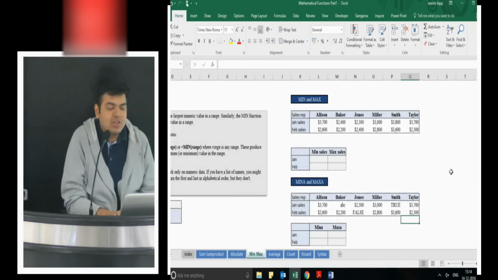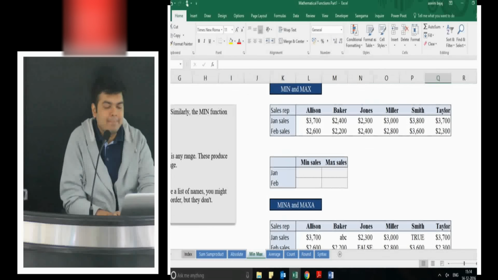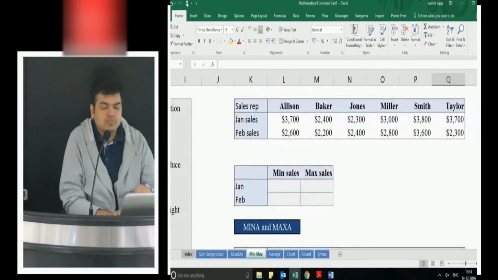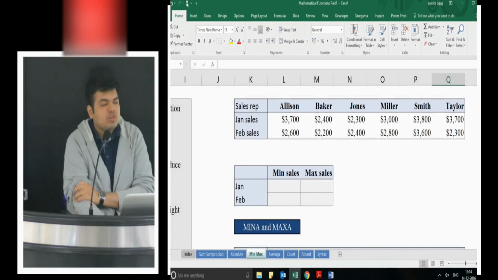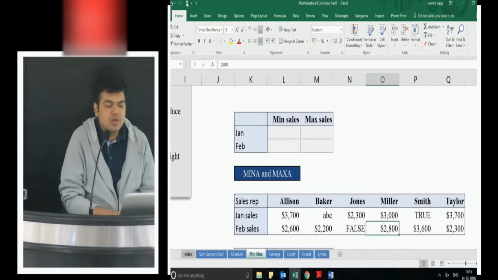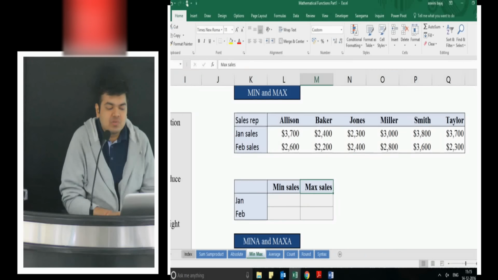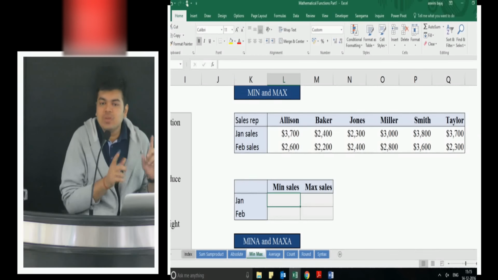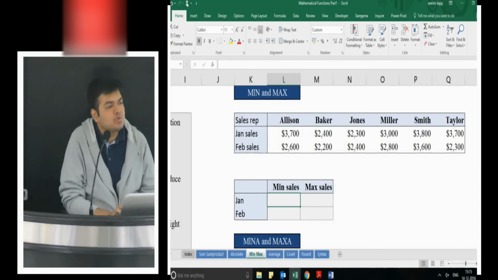So we'll move to the next sheet. Control Page Down, Control Page Down. Come to the sheet min-max. We are doing very basic functions right now. I think we should speed up a little bit. So we come to the next sheet, min-max. Just get a little hands-on with the Control arrow keys, because that is going to be used throughout.